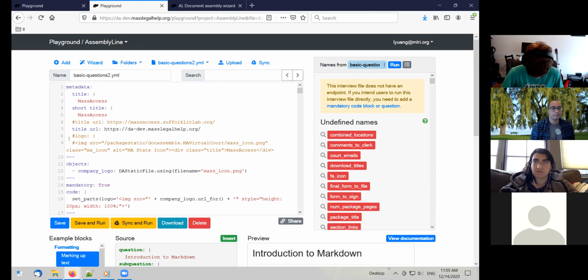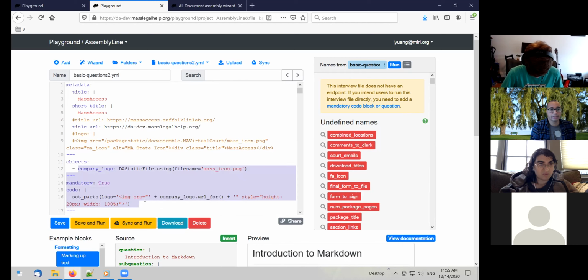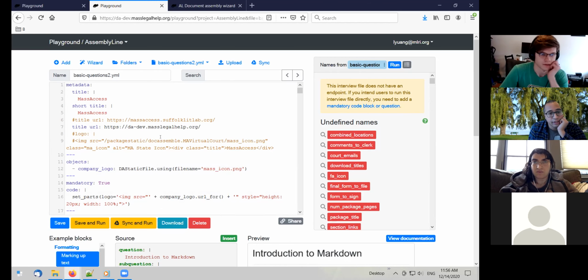My second question is this logo. I tried to just change this into this new package name, but it didn't work. So I had to do it the other way, Jonathan's way. Okay. It has to be installed on the server. That's why. But I do think that the static way of doing it might be better. How do you include it from the static file? Oh, you do set parts. That works.